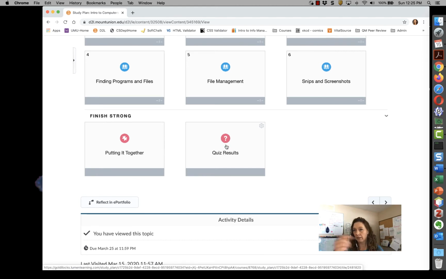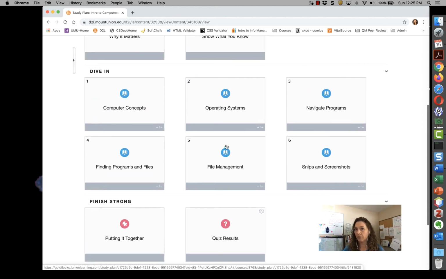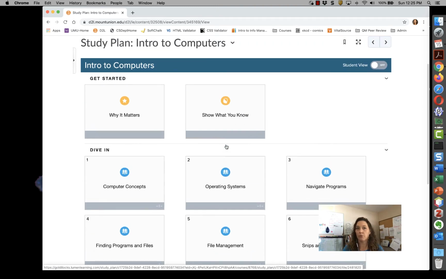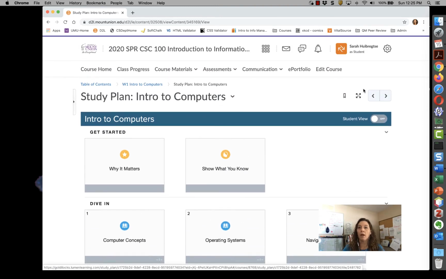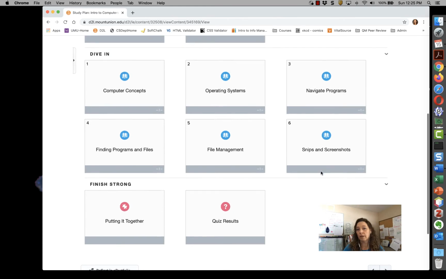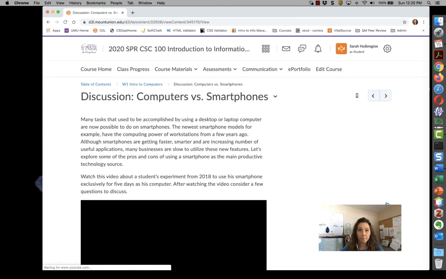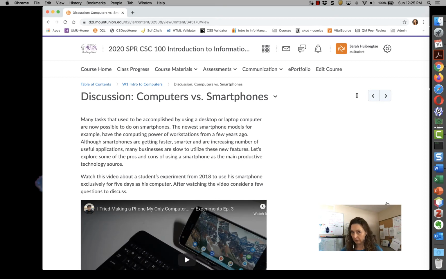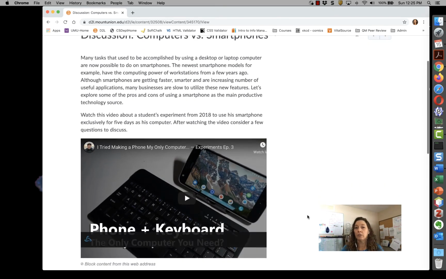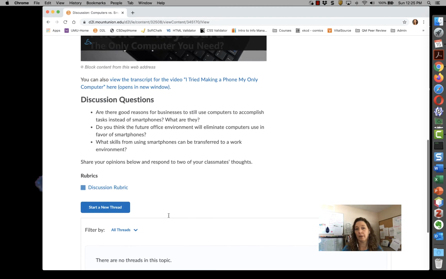Back in that previous section, it talks about how you get 2 attempts for it, and it explains why. Once you're done with all of these activities in the study plan, go ahead and click the next button up here, and it will take you to your discussion. Here you scroll down to the actual discussion questions that you will respond to in complete paragraphs using complete sentences.